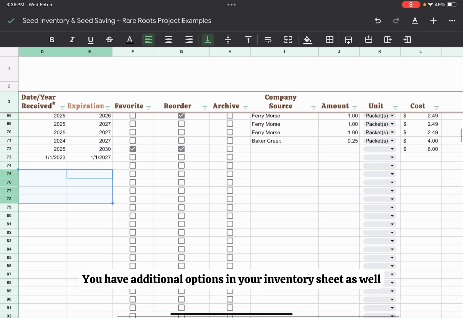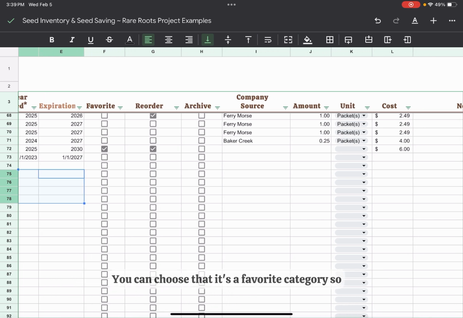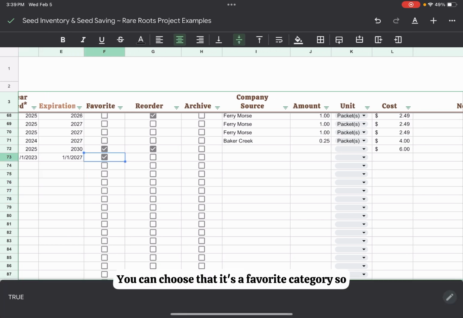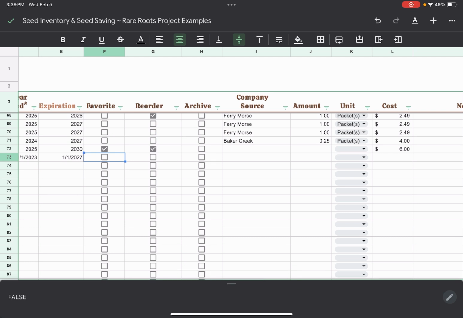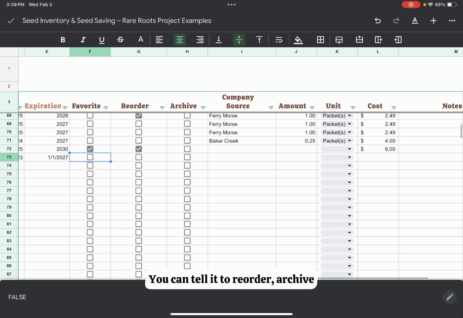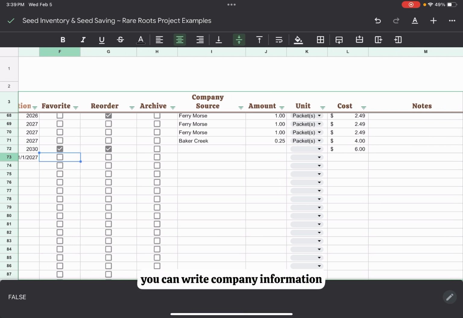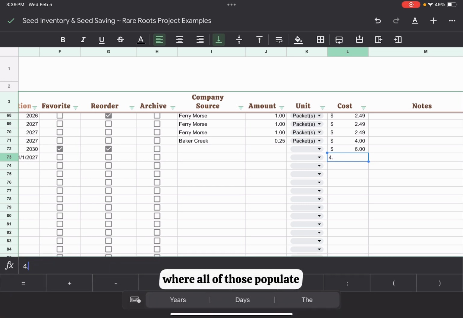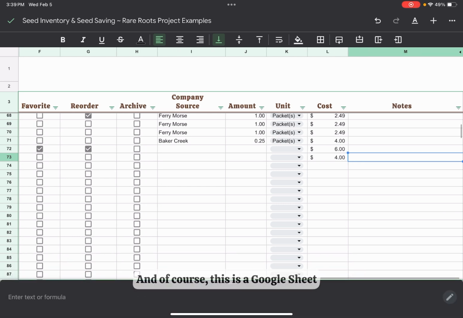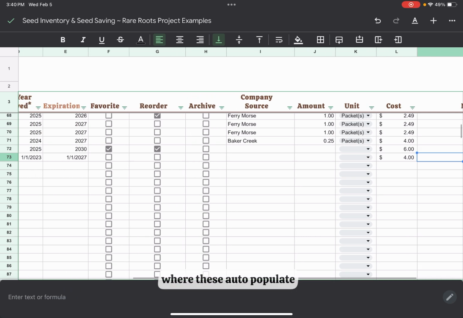You have additional options in your inventory sheet as well. You can choose that it's a favorite category so that you can filter by that. You can tell it to reorder, archive, you can write company information, you can put in prices, which I find super handy, and I'll show you where all of those populate. And again, notes. And of course, this is a Google sheet, so if you want to add another column on the side for something else, you are more than welcome to do that. But let me show you where these auto-populate.